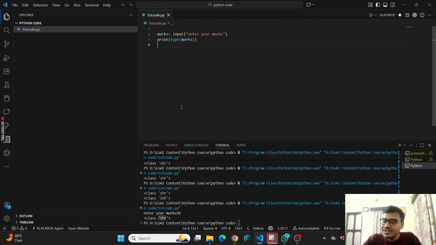Okay. But 50 should be integer, right? So that's the important thing, that the input will always give you string irrespective of the value. Always. So be careful, you always have to convert it to integer if you want to use the marks later in the calculation. Okay. Suppose you want to add 10 to the marks, suppose you add some bonus marks to the marks of student. Okay. So if you are taking the marks from the input, and that input will give you string only, right? So 40 will be string.